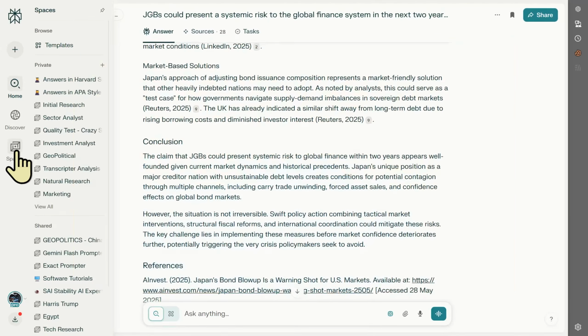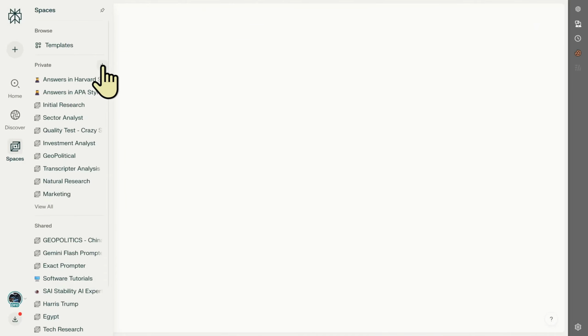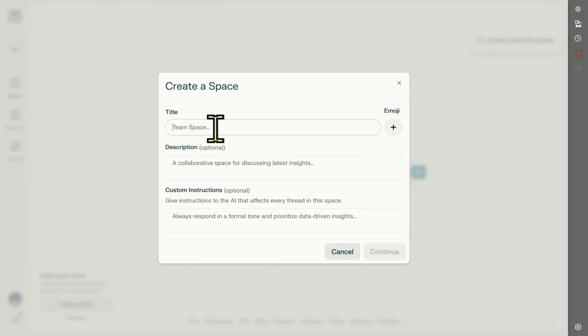And inside of spaces, we need to create a new space. So let's just create a new space. I think I can just paste something here, or you can put in whatever title you want. Now, once you put reference style, you can put in a description, and you need to give the style the instructions that I'm going to give you.